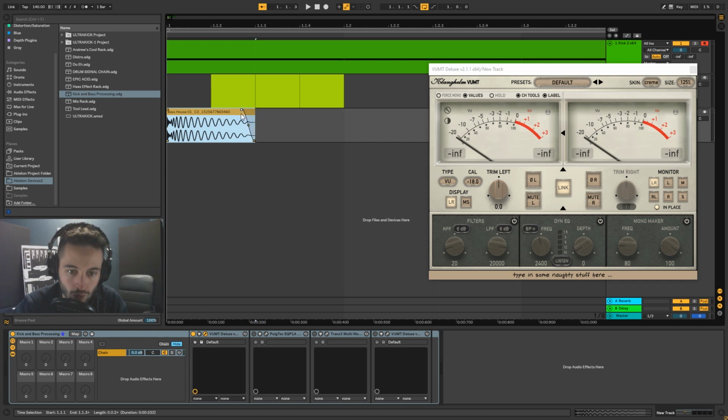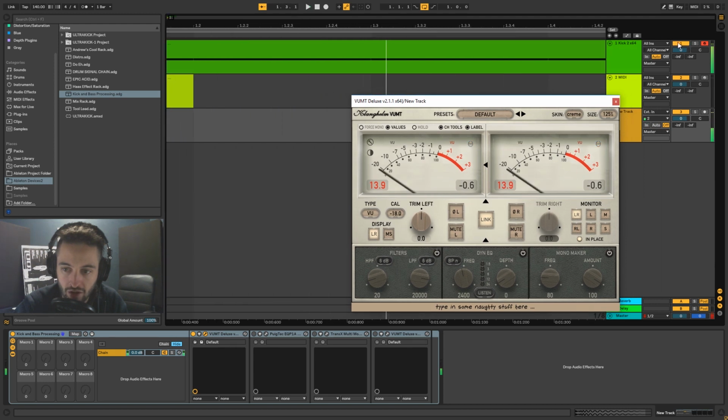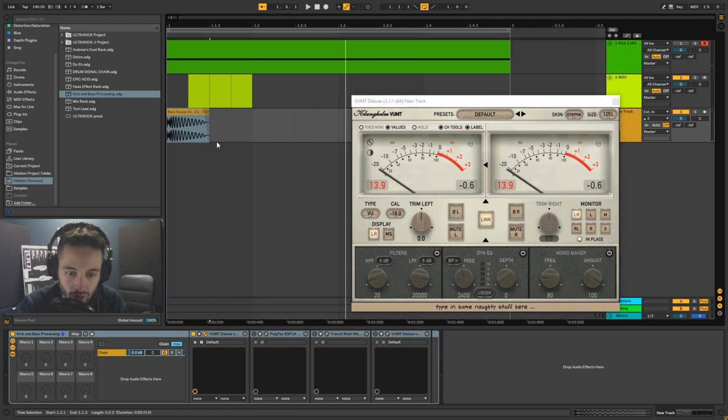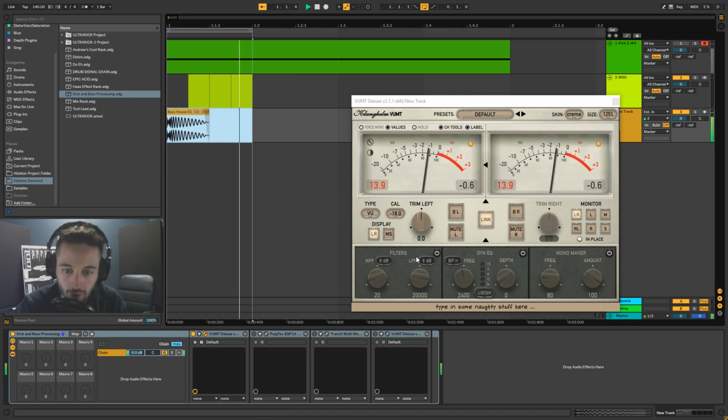So I'm just going to roll off the end there so we don't get that clicking. And we're playing it twice, so that's going to cause a lot of distortion. Cool. Alright, so I've got that kick drum playing here. I'm just going to loop that. I'm going to play it.